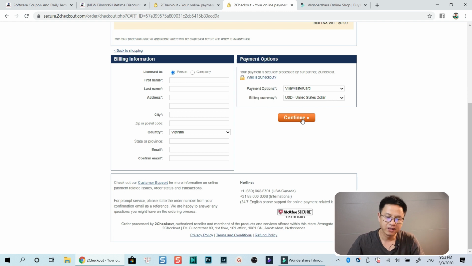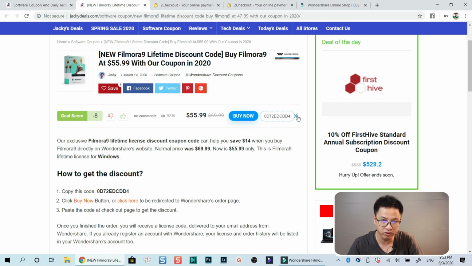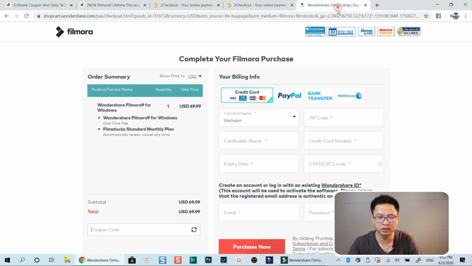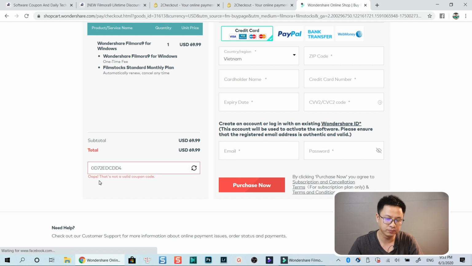But some people do this and it doesn't work. They copy my code and they do not click on the buy now button or click here or something like that. So my discount coupon code is not activated, and they go directly to Wondershare and they paste the code here and okay, and refresh. That's not a valid coupon code. So they come back to me and contact me. Oh, why is your code not working, are you a scam or something like that. Don't do that. Just follow the instructions.